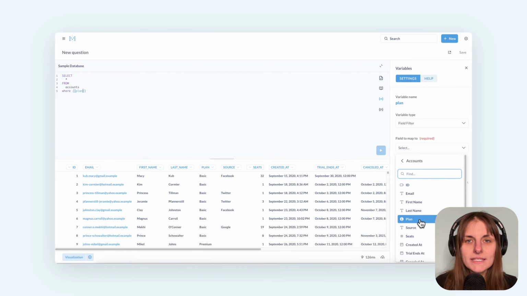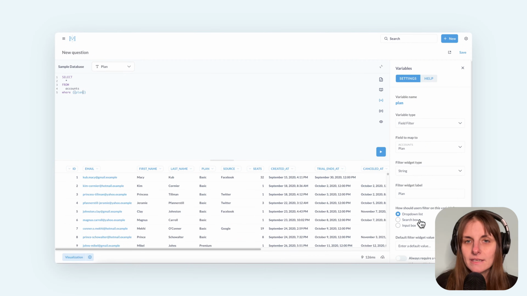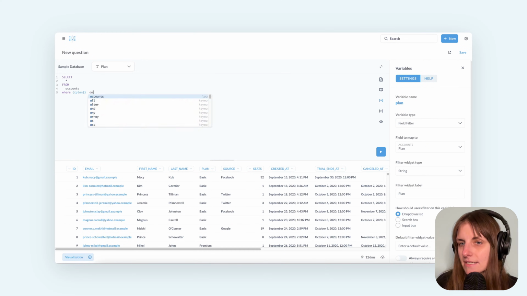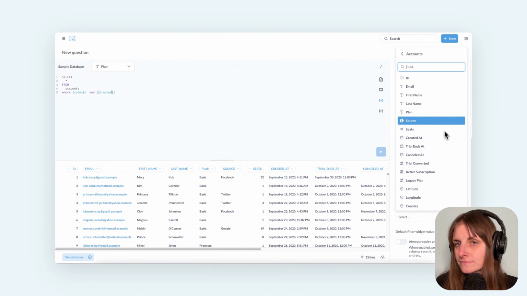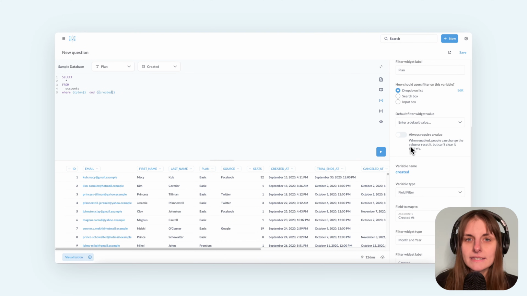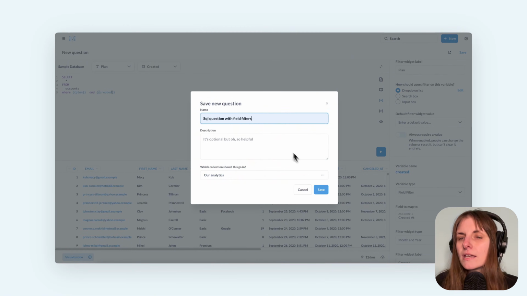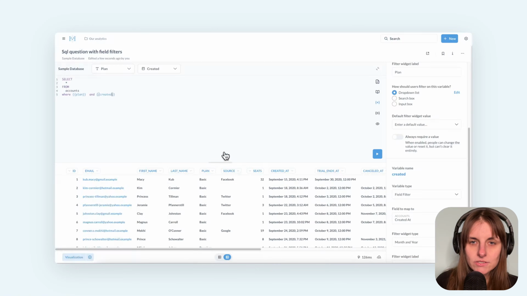So even though Metabase doesn't know what's going on inside my SQL query, I'm explicitly telling it that I'm using a specific database column, and Metabase will know what type and values it should be using for filtering, just like if this was in the Query Builder. I do the same for created at date, field filter, and connect to column. All right, let's save the question and add it to a dashboard.